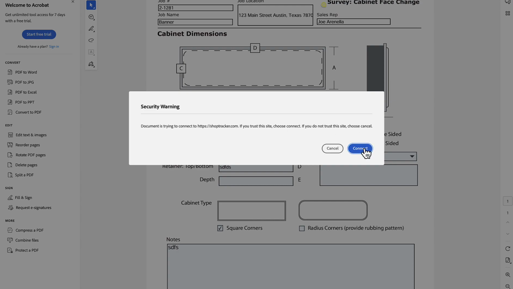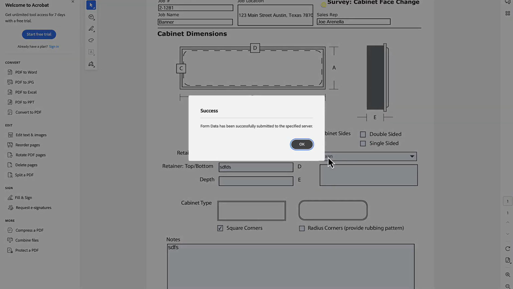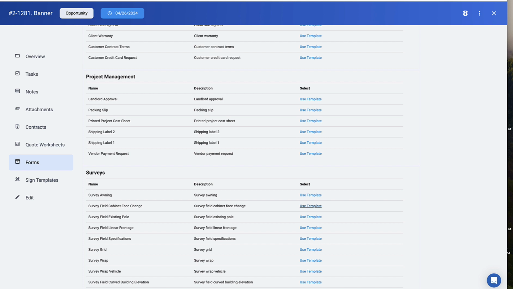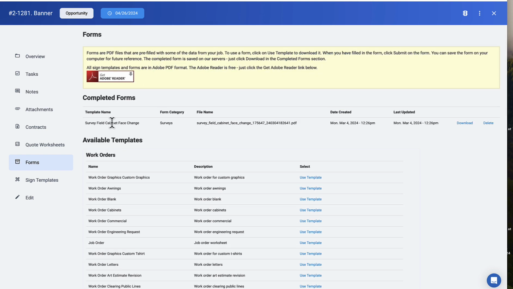And then what happens is from here it does go back to your job. So let's go over there. Okay, so once you've hit submit form, you'll come back to the project and you'll see that the completed form is under the completed form section.